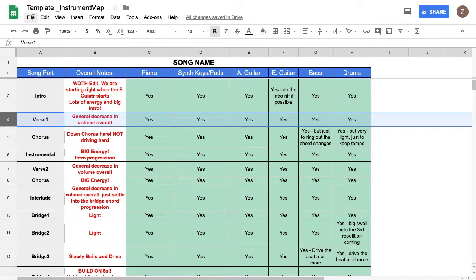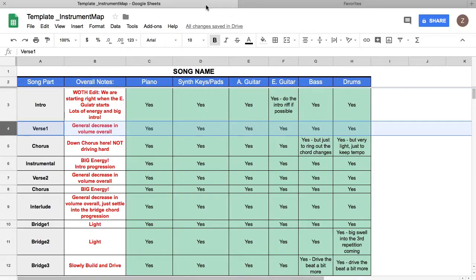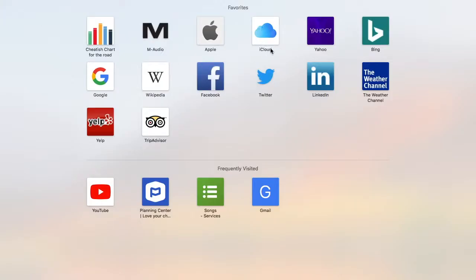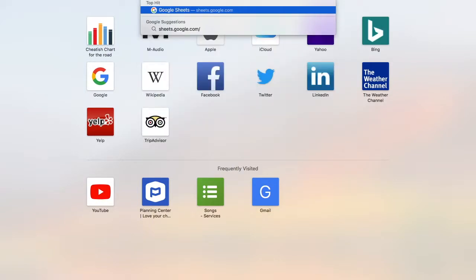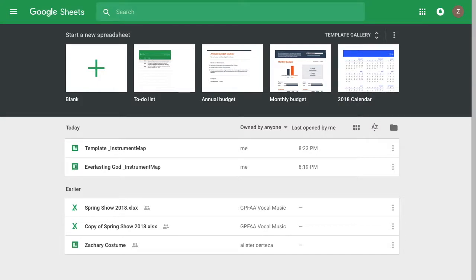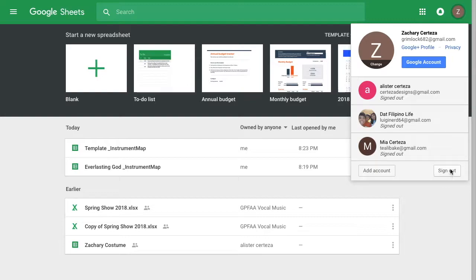Right click, and you can close this. Where is my tab? I think that's it. And go click another tab here if you want. But once you exit out, it's automatically saved, so no worries there. Again, if you want to go there, you just type in sheets.google.com. And there it is. And then finally sign out from there.